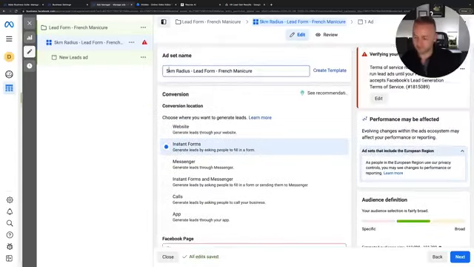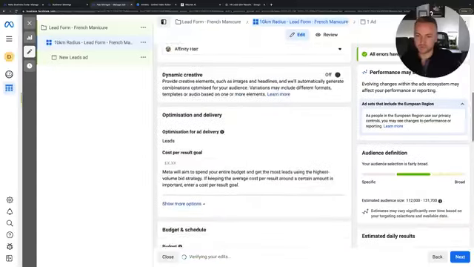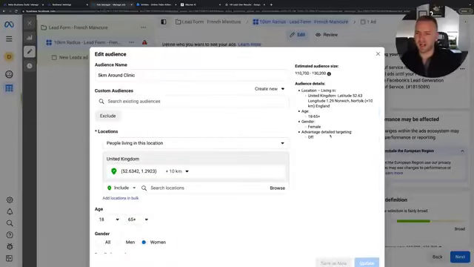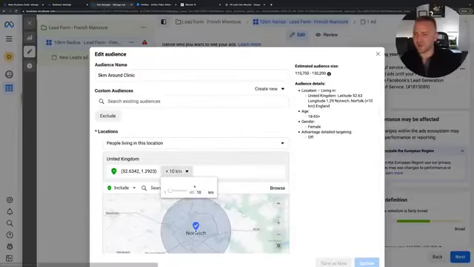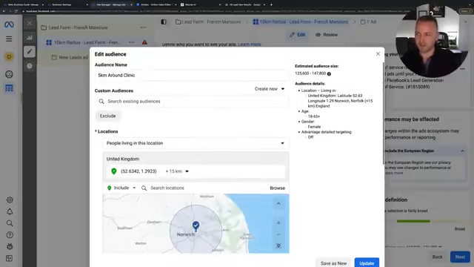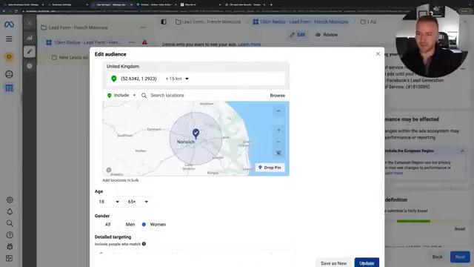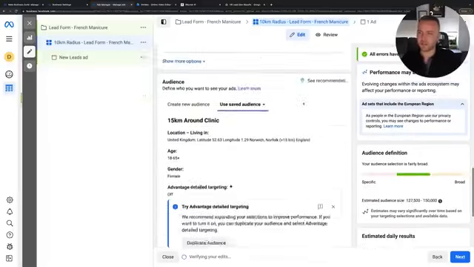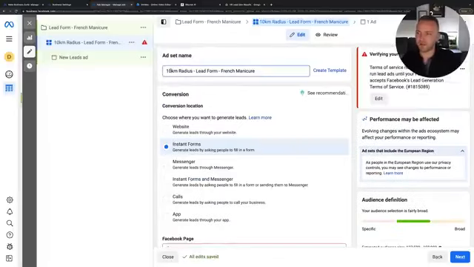Change this to 10. Cool. And we're good. We've got a bigger audience there. Maybe even bigger than that. Realistically, we want a minimum of 150,000 plus, but it's not the end of the world. Again, it doesn't really make a massive difference when it comes to local lead gen. You just don't want it to be a sub 100K audience, because you're not going to be able to spend much money. So let's do that 15K.